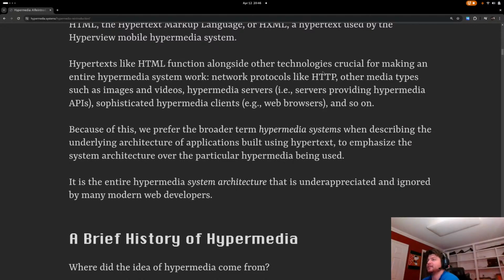Hypertext, like HTML, functions alongside other technologies crucial for making an entire hypermedia system work: network protocols like HTTP, other media types such as images and videos, hypermedia servers, i.e. servers providing hypermedia APIs, sophisticated hypermedia clients, e.g. web browsers, and so on. Because of this, we prefer the broader term hypermedia systems when describing the underlying architecture of an application built using hypertext, to emphasize the system architecture over the particular hypermedia being used.